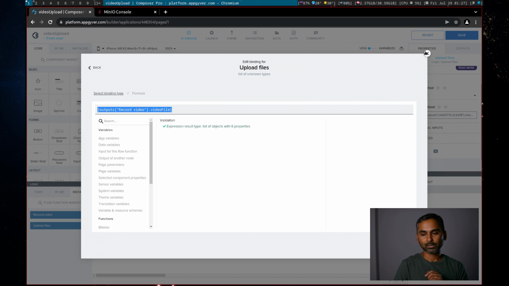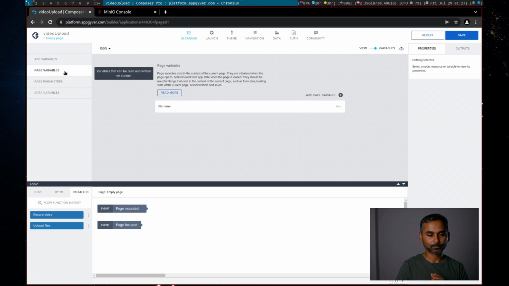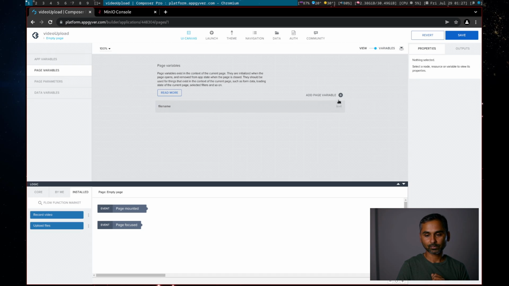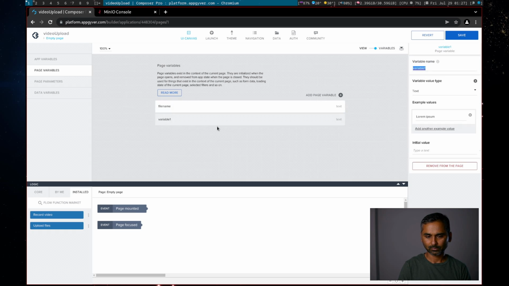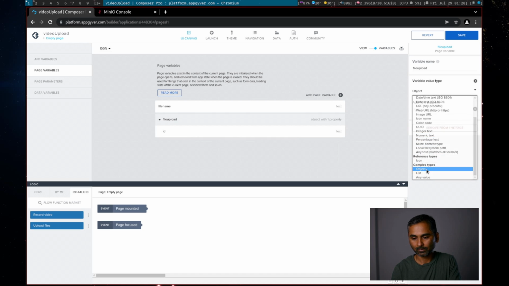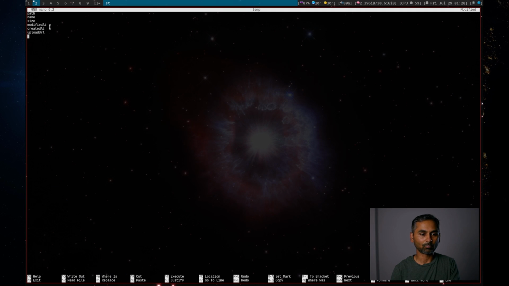What we can do is, instead of doing this direct mapping, we will create another page variable. Let's call this file upload. Now this is an object, and it has a few properties which I will show you here. We need path, name, size, modified at, created at, and upload URL.